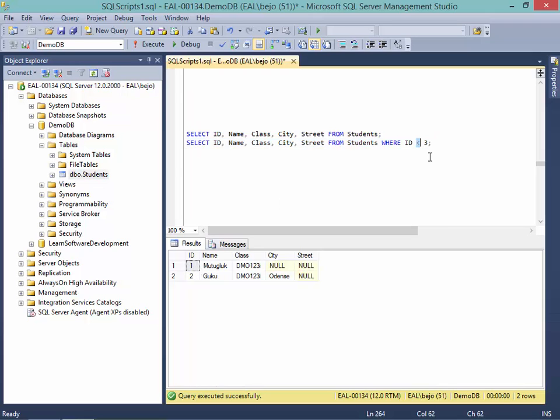Getting only ID 1 and 2. Or we could say equal to 3. Getting only this one. Or we could say where name equals Mutugluk.